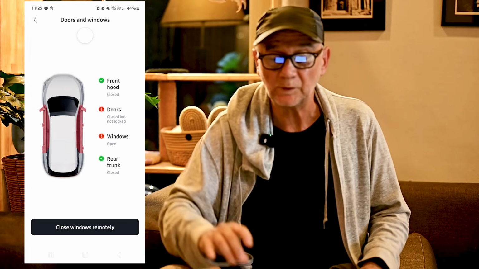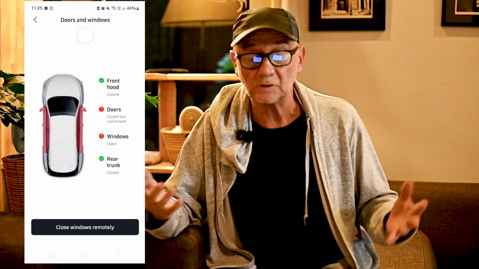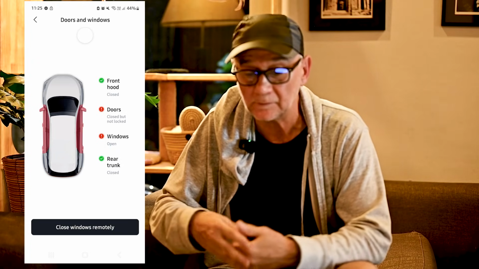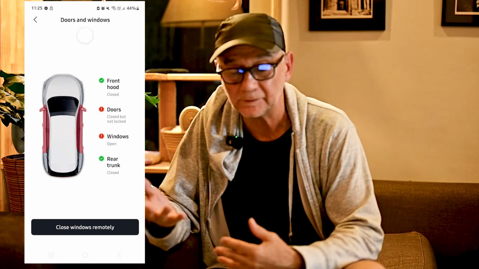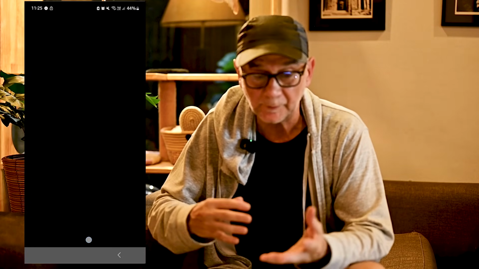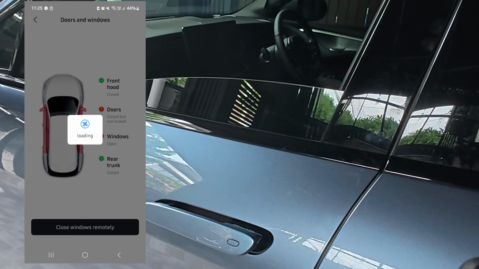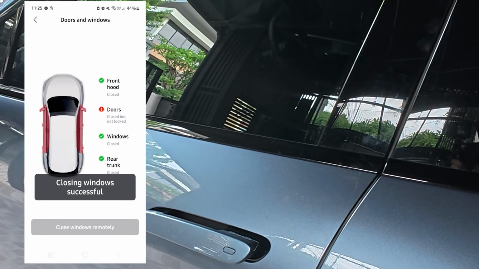Doors and windows. As you might imagine, the doors and windows menu item shows you the status of the doors and the windows, including the front hood and the rear trunk. It shows you what's open or closed, and you're not able to open anything here. You can only close something that is already open.